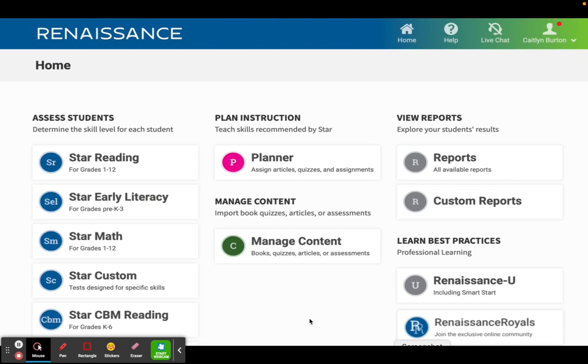This is the dashboard of the Renaissance site. At this point in time, you should have received your login in order to access the dashboard. You also should have had your students take their baseline assessment. If you have not had your students do these things, I will show you videos that you'll need to watch in order to make sure you have that baseline data.